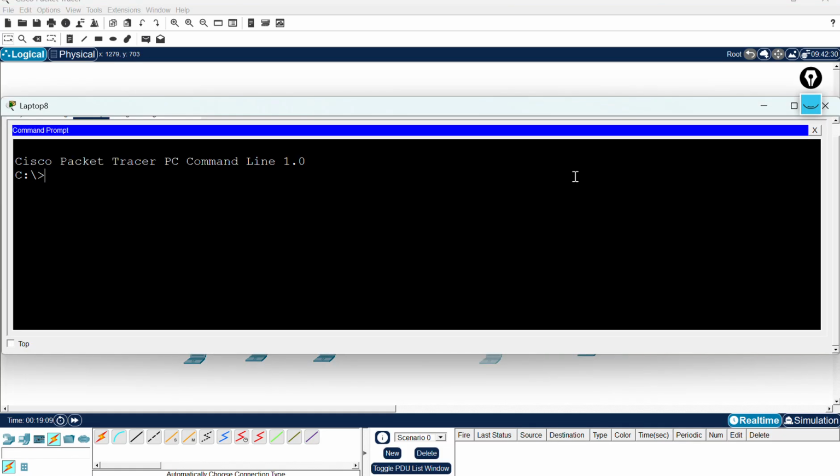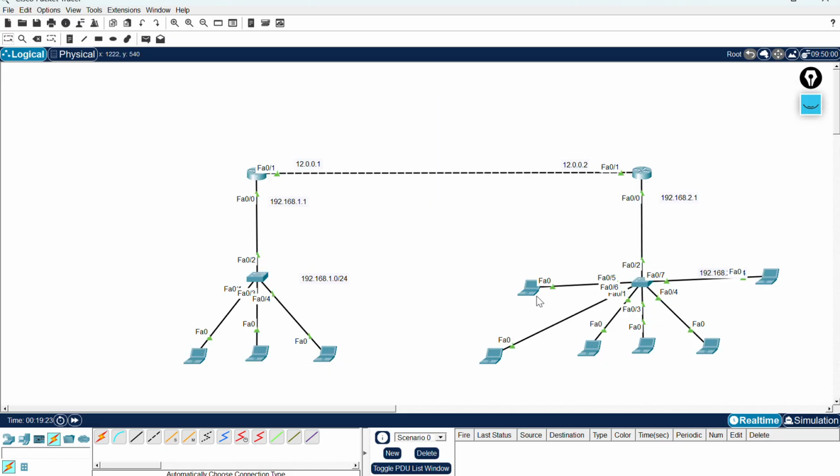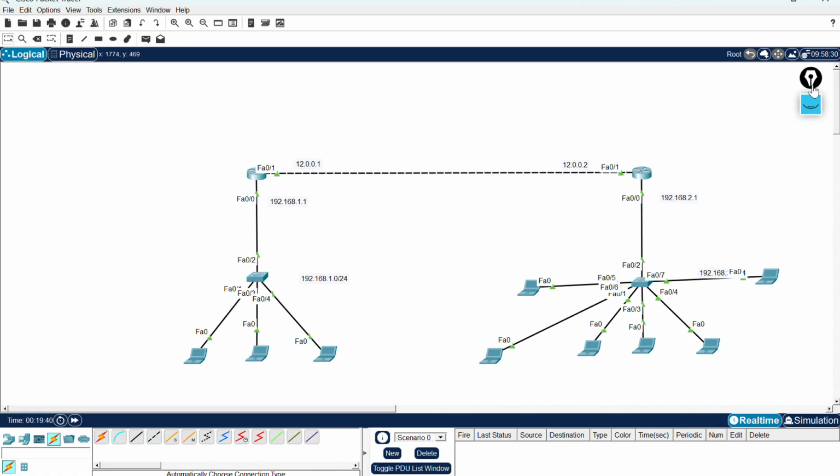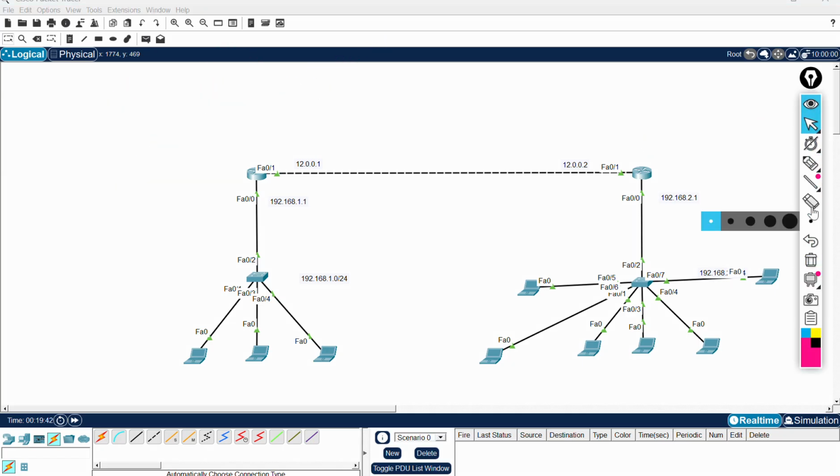Again, same: SSH -l username Nazir, and the IP address 12.0.0.1 and password 123. Right, I got access. Now I try to access from here. SSH -l username Nazir, IP address 12.0.0.1, password 123. Right, so now I have access from these five computers.